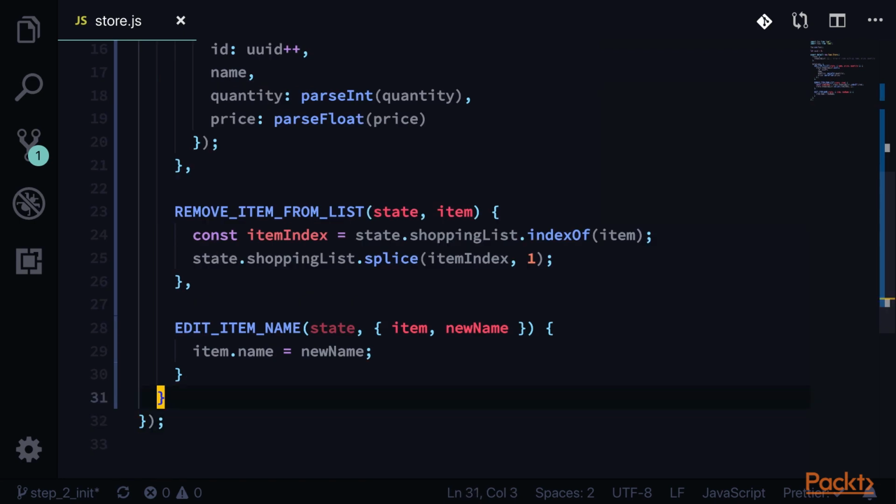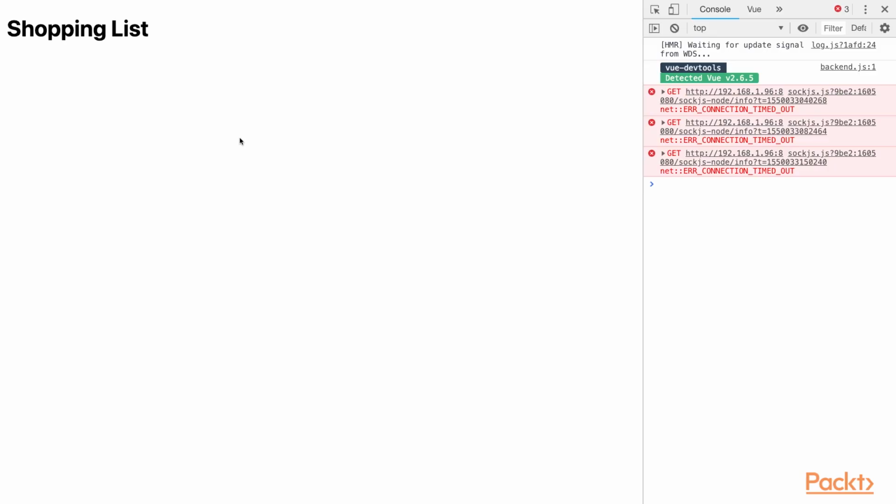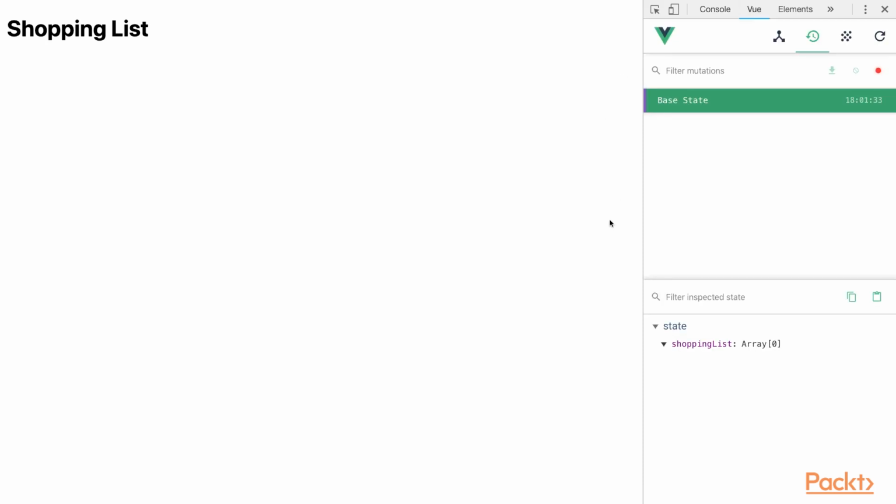All right. So I was just deleting the actions because we don't have any of those right now. And that is all that we need to do right now. So we have the state, which is the shopping list, and then we have mutations to add, remove, and edit items in the list. Let's go check it out in the browser. Okay, so nothing's really visible. That's not too surprising since we didn't change anything yet, but if we go into the Vue Dev Tools, you can see that we have the base state with the shopping list array.